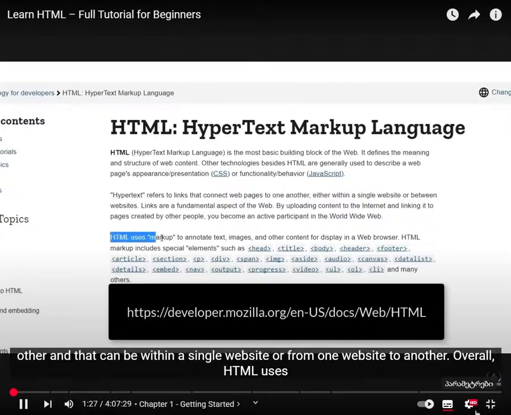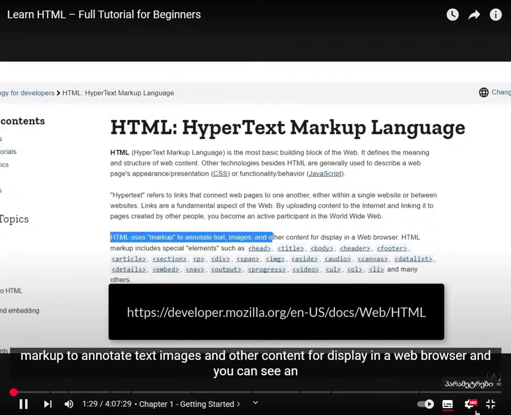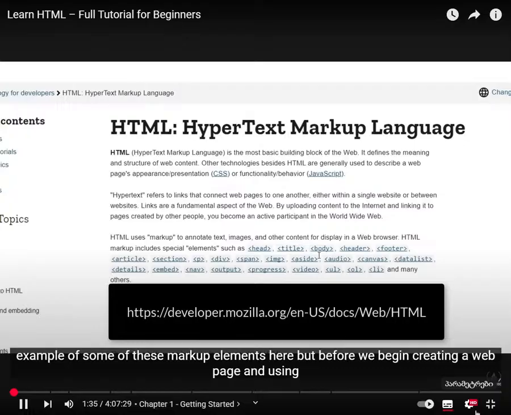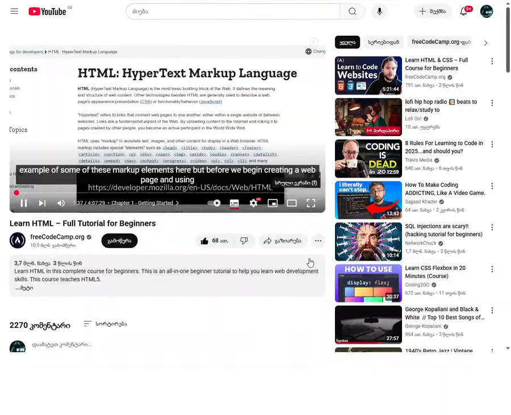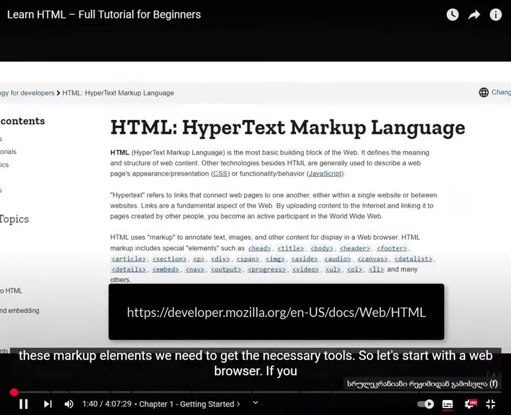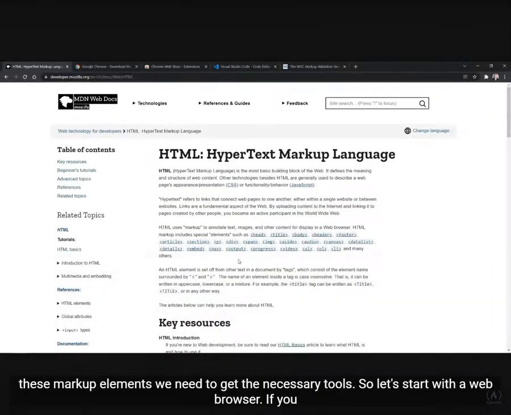Overall, HTML uses markup to annotate text, images, and other content for display in a web browser, and you can see an example of some of these markup elements here. But before we begin creating a web page and using these markup elements, we need to get the necessary tools.